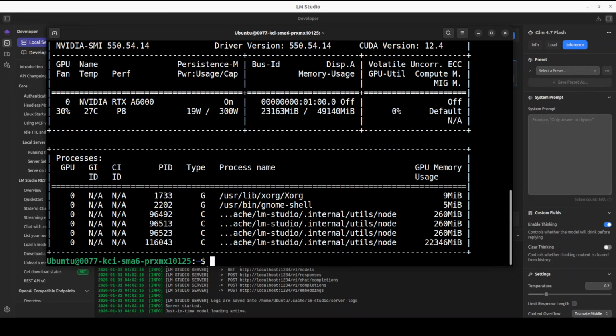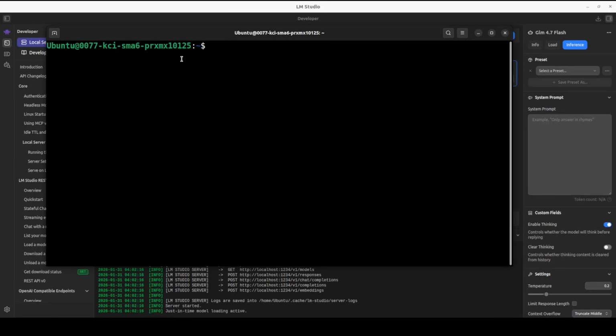Let's check it again. So it is using over 23 gig of VRAM, because I am offloading all the layers to GPU. You can also reduce it if you like. Okay, so I'm just going to clear the screen to show you how you can install OpenClaw.